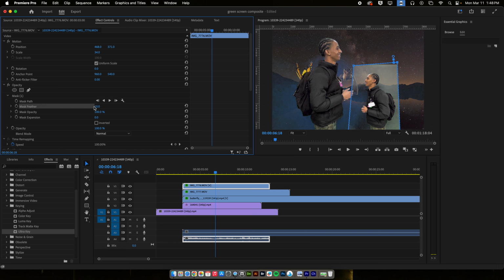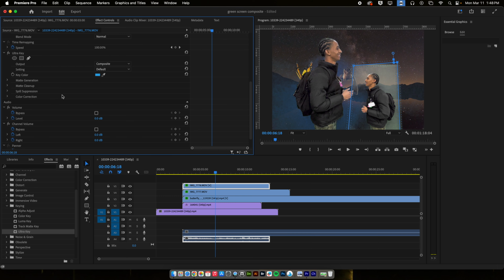When you get to the mask, you can feather the mask so it's lighter on the edge. And we can use the Ultra Key option here to try to get the color correct. You can change colors on him. You can clean up the matte area around him. You can clean up the choke on him right here. So there's lots of options that you can do.